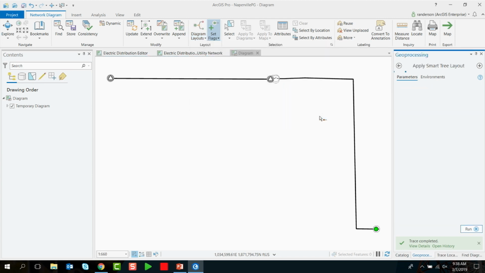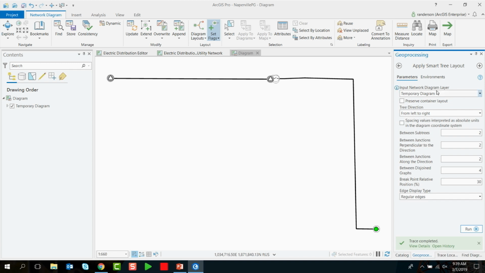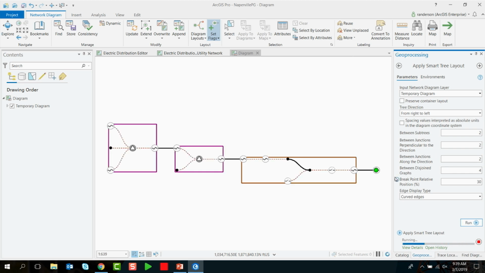Here, I'm just going to apply a smart tree. Lots of different options that you can do. Since this circuit breaker is on the right side, we'll tell the system to go from right to left, and maybe I'll choose to curve the edges. Now we run that, it'll start with that circuit breaker on the far right. It applies a smart tree. It makes nice little curves. That wasn't there before in the old schematics. This is something new we've added.